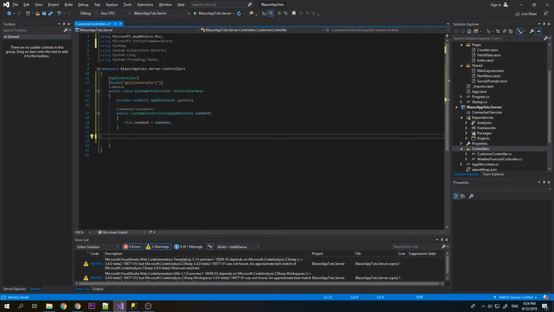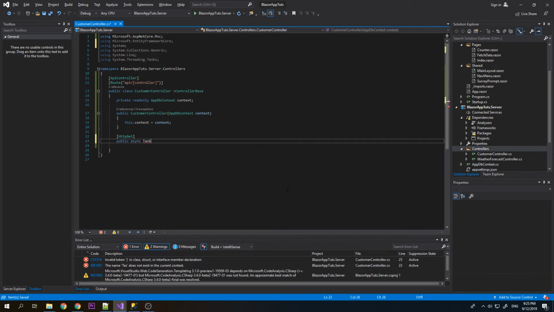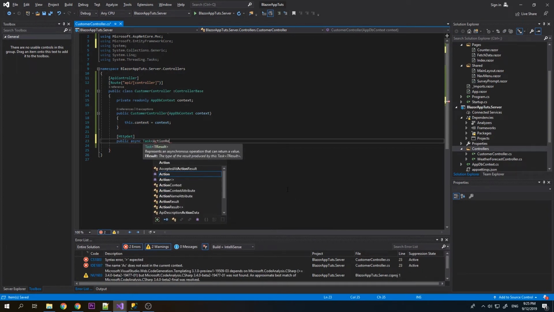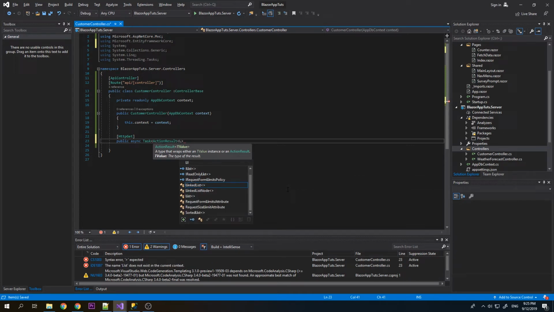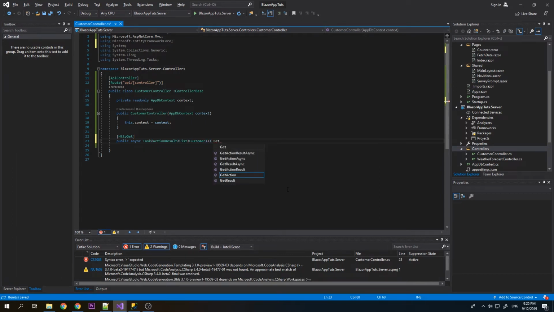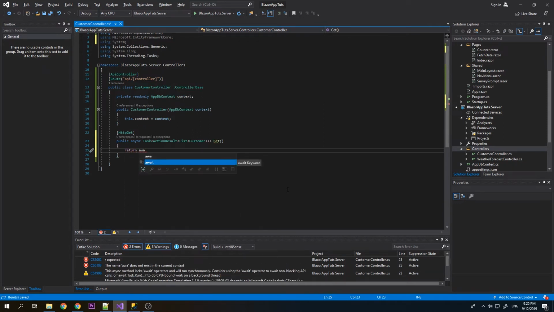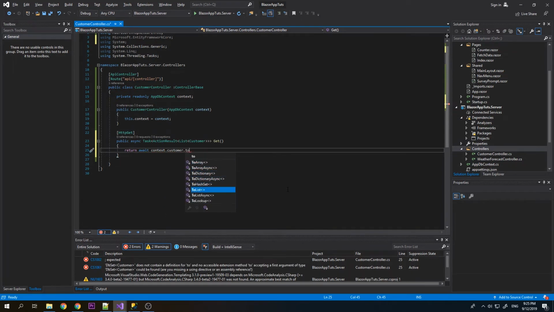Now we need to add the HttpGet. Public async Task of ActionResult, from where we need to return a list of Customer. We get and return await context.Customer.ToListAsync.